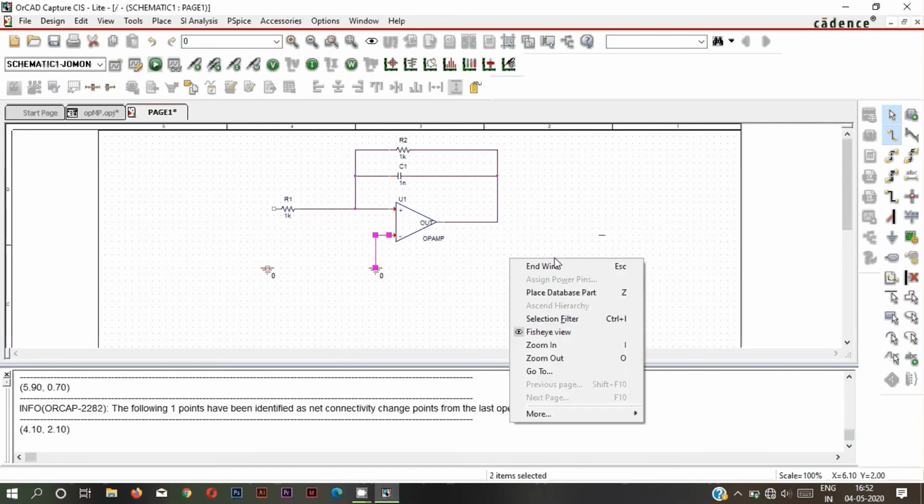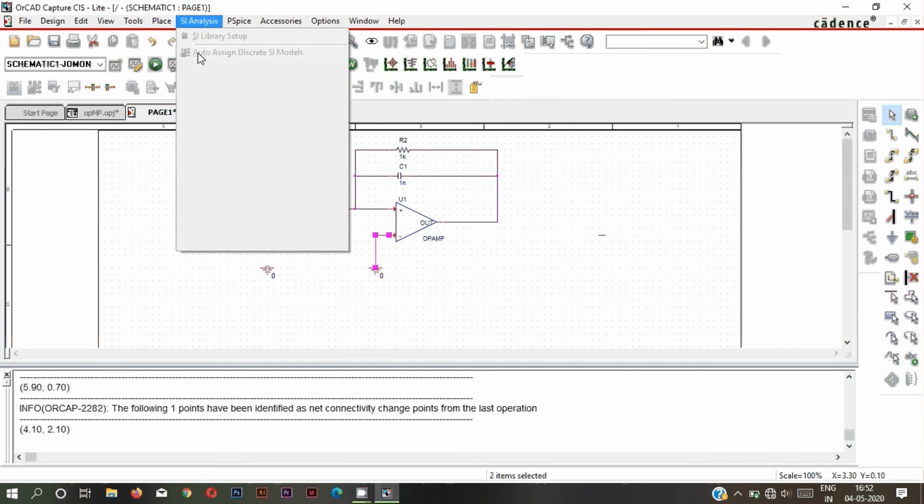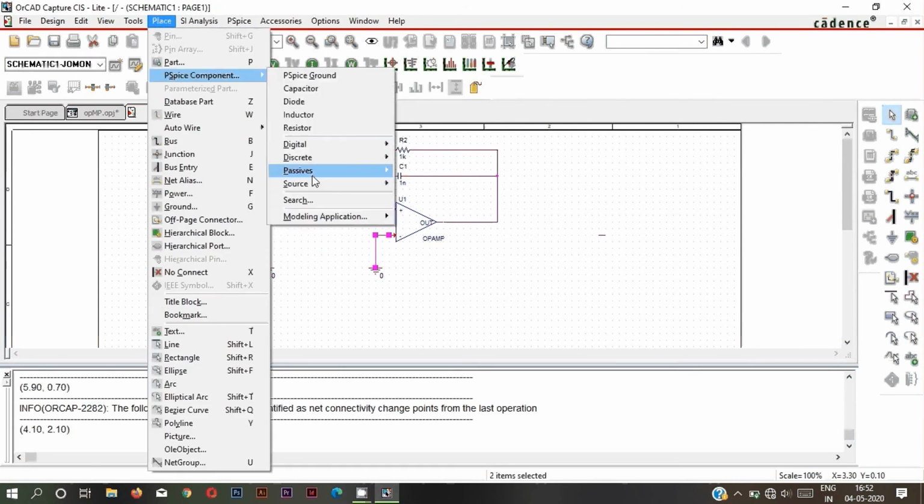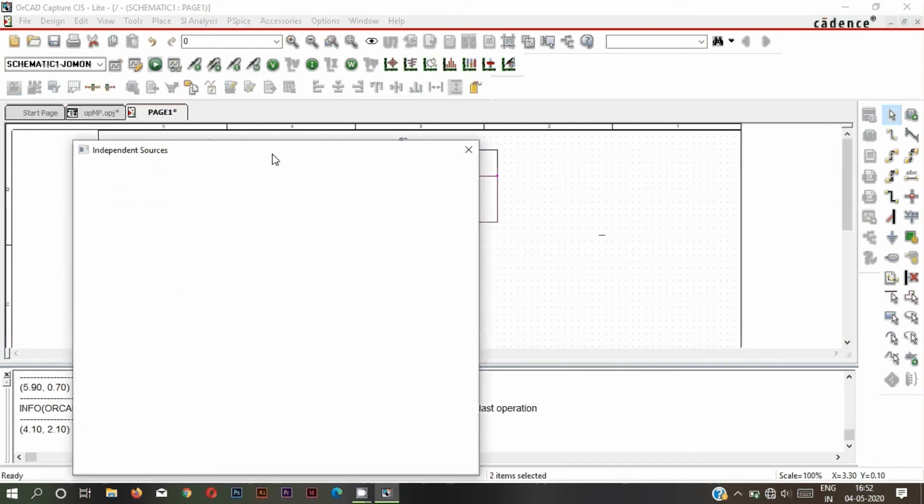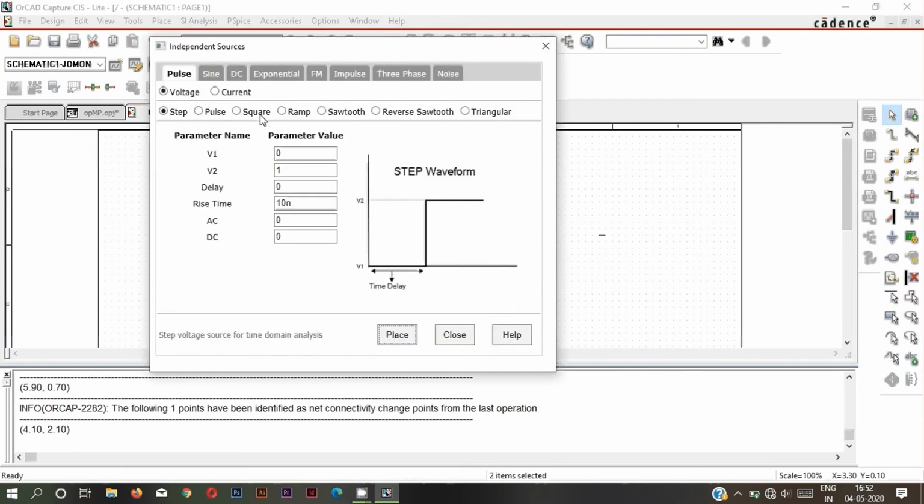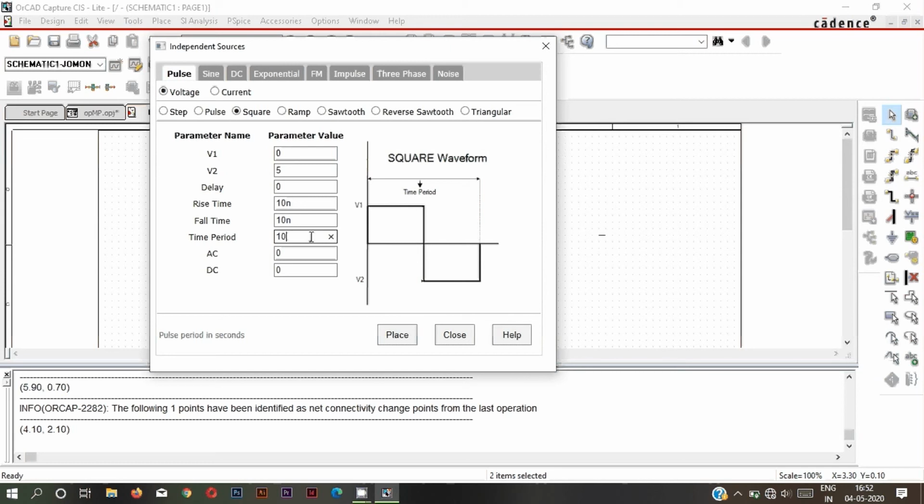And then you should be careful because you need to place the square wave for the integrator. PSpice command modeling application, sources, independent sources. Here you can see square. We should change this time period to 1 millisecond. This is +5 and -5.